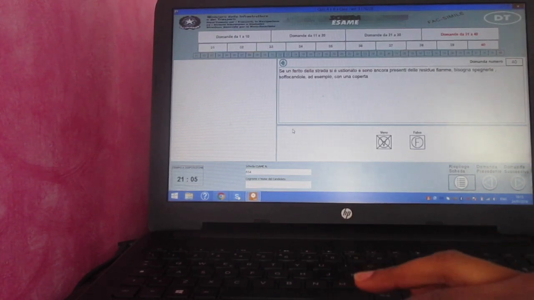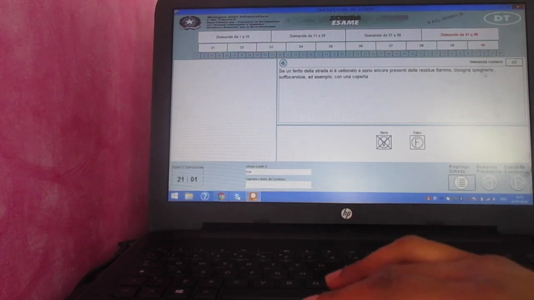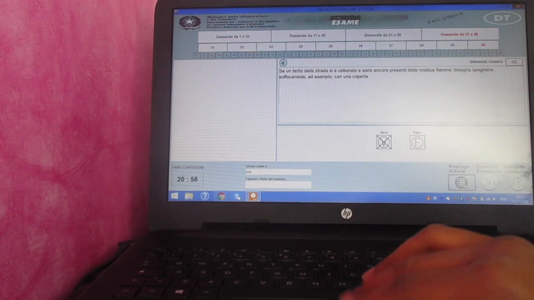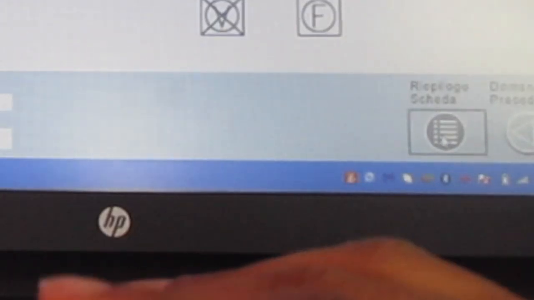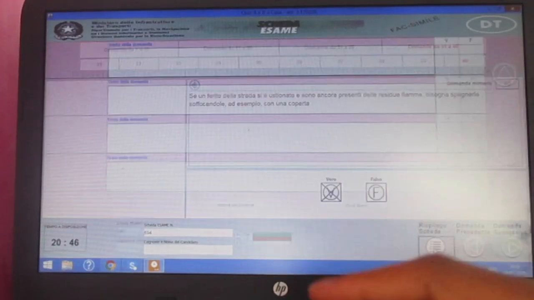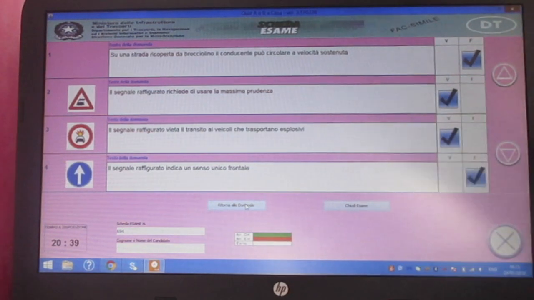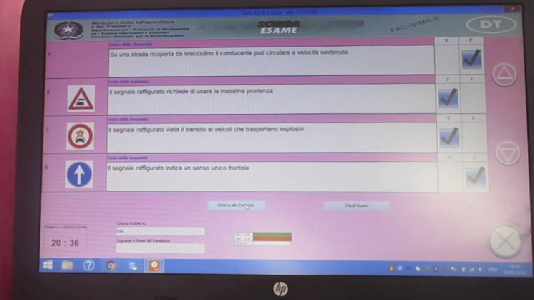When you are done answering all the 40 questions, from 1 to 40, what you're going to do here, I don't know if you can see the arrow very well, is click this place here. When you click it, it will come up this way. They will ask you to close the exam or to go back to the exam to cross-check if you fail or pass any of the questions.